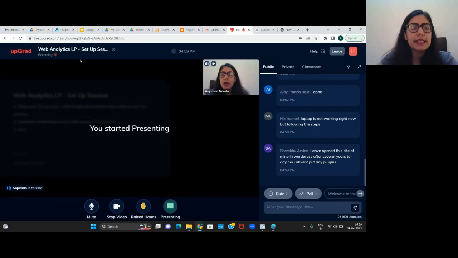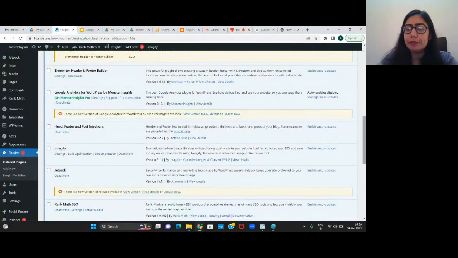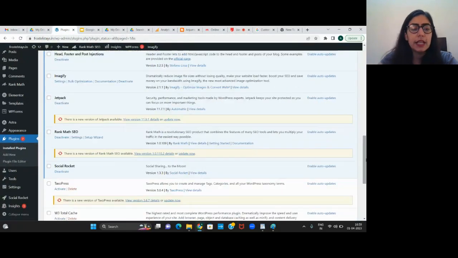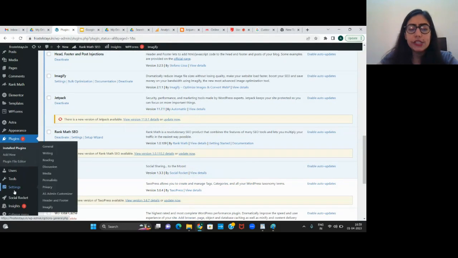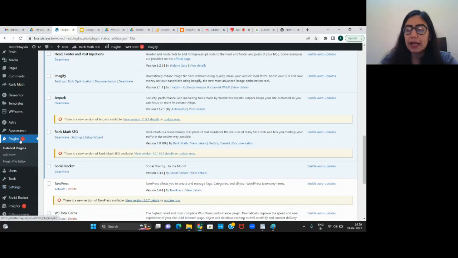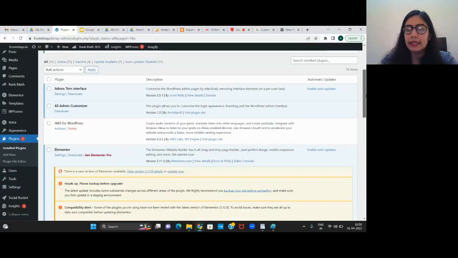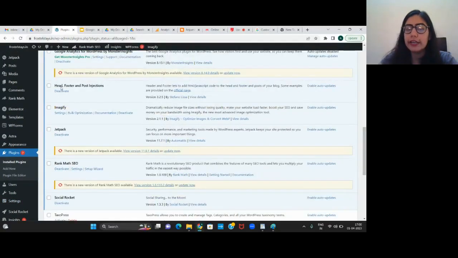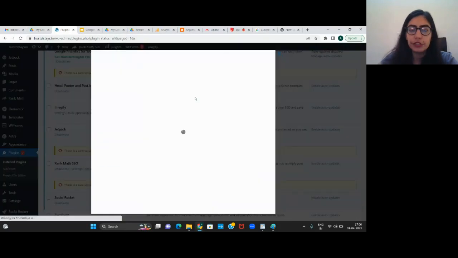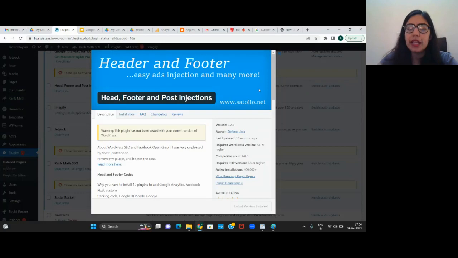Otherwise, the next step, which is very important, is you go to Settings. When you go to Plugins, in the Installed Plugins you will see the plugin that you've installed, right? So if you've installed HNF, then it will show. You can also see the details of this plugin, which is HNF.